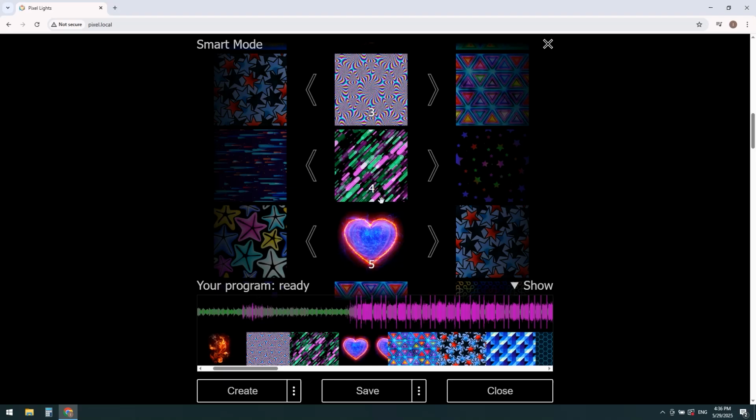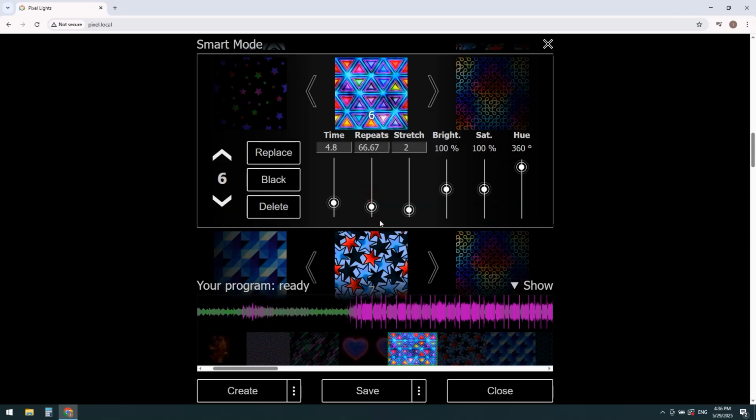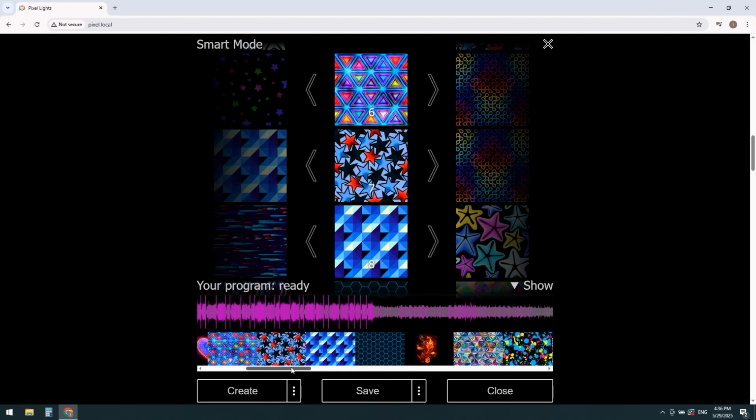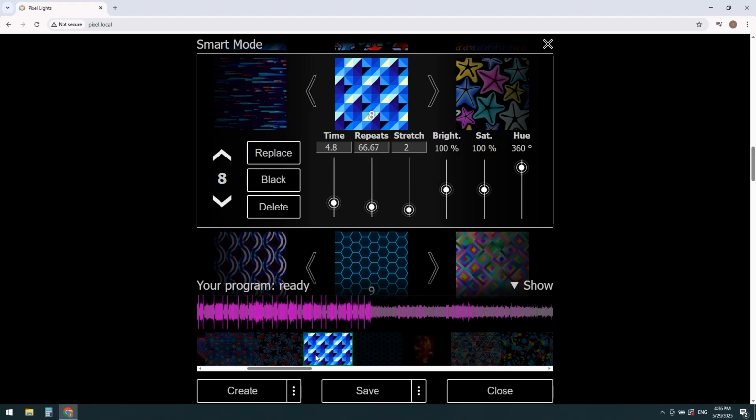To select another image for editing, simply click on it again. Once you're finished adjusting the settings, click the same image one more time to close the editing window. You can also select images directly from the timeline. Simply move along the timeline and choose any image you want to change.